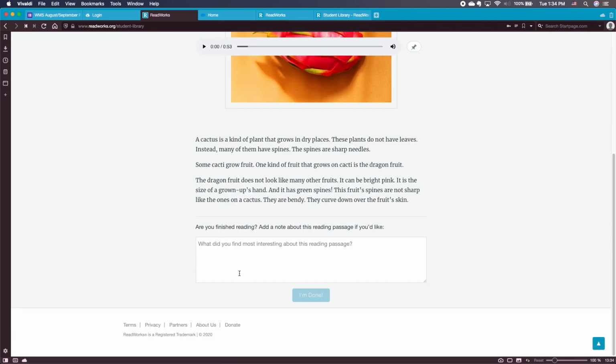But let's say I want to read about the dragon fruit, so I go into this one, I go to the bottom once I've read everything. I do want you to add a note about what you read, what you liked about it, maybe why you chose it. And that's how I'll respond to this particular passage.